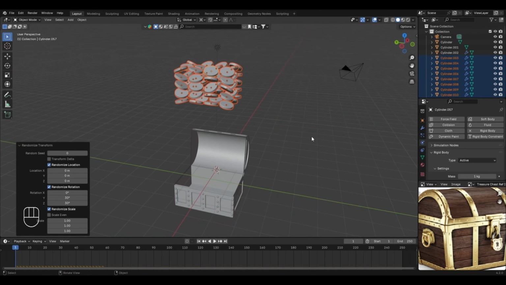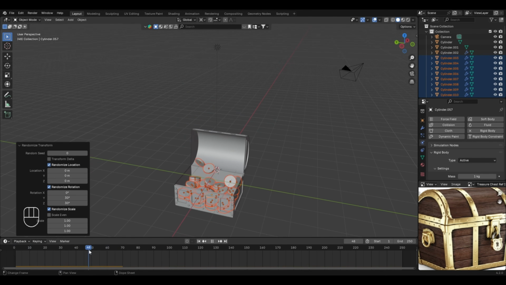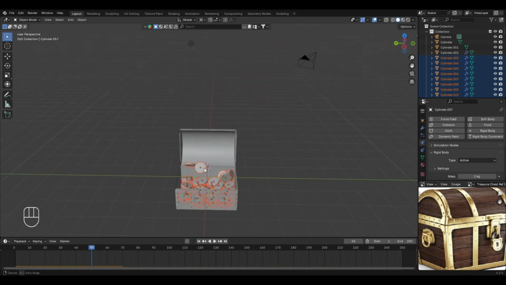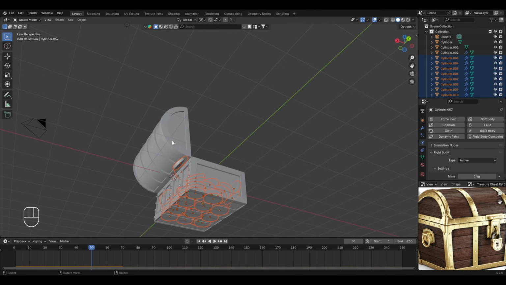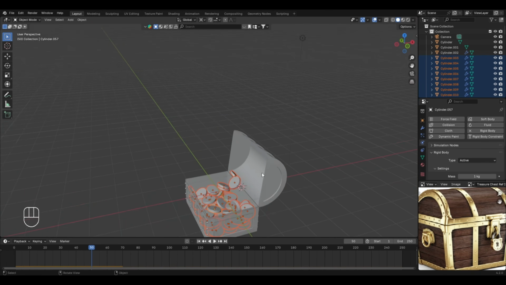Now to check how the animation looks, press the spacebar again. If you look closely at frame number 50, you will notice that this particular coin is passing through the upper body or the lid of the treasure chest, and this is because we have not applied the rigid body physics to this object.